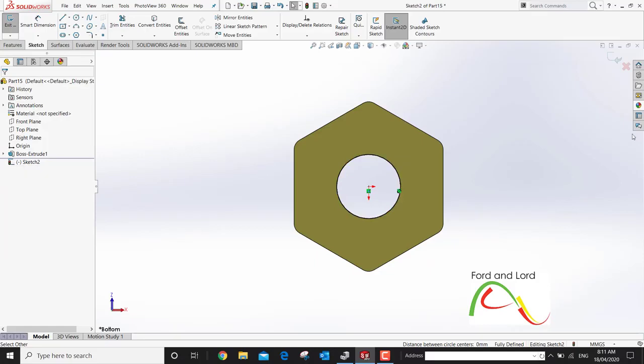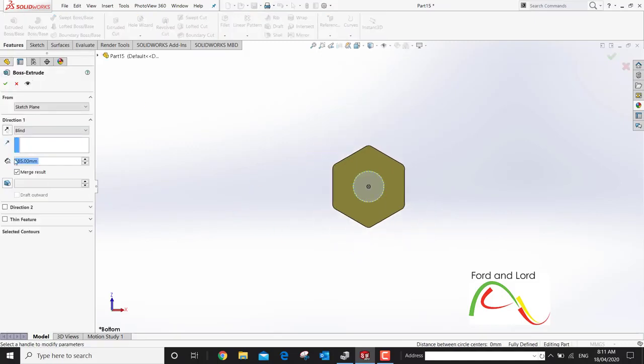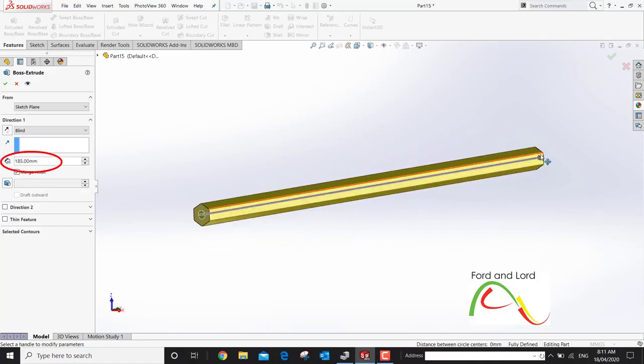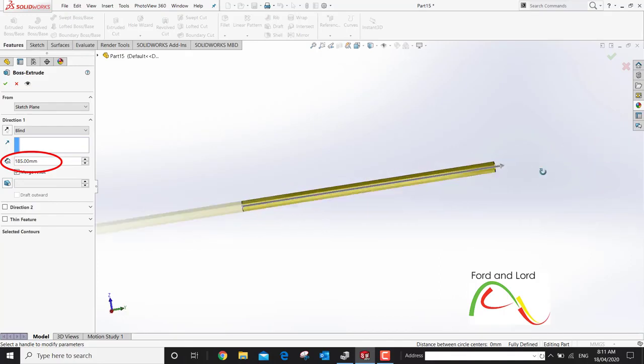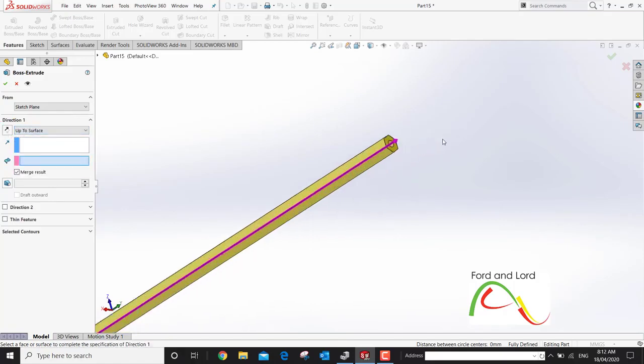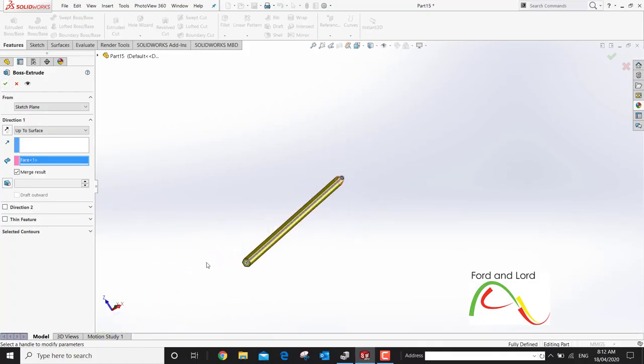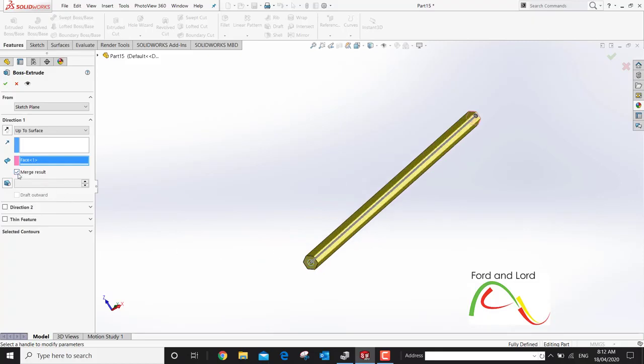Exit out of it. Make sure sketch 2 is selected. Go to Features, Extruded Boss, Base. Length of the lead has already been defined. For direction 1, I would like to choose up to the surface and select this surface. Notice Merge Result is ticked. If I say OK, both lead and casing will become one part, and we do not want that. So let me show you.